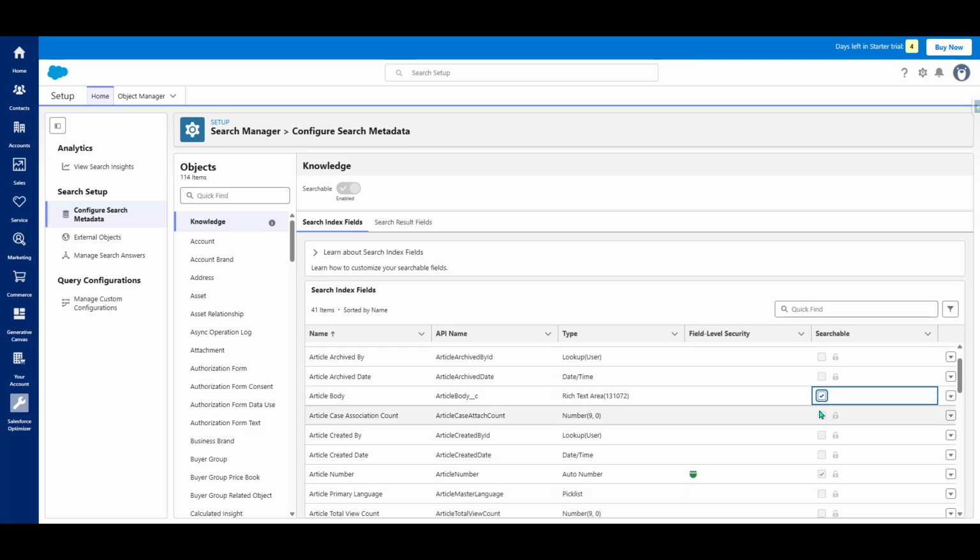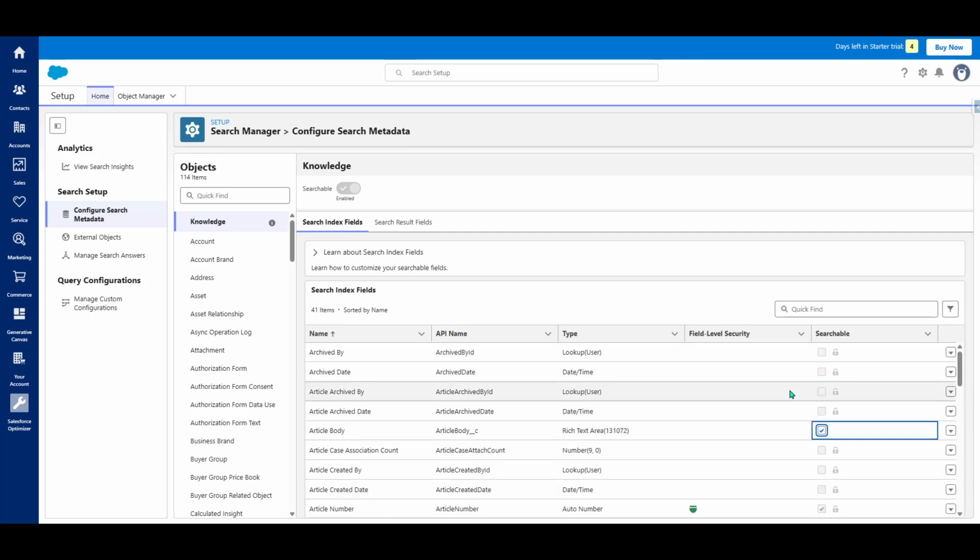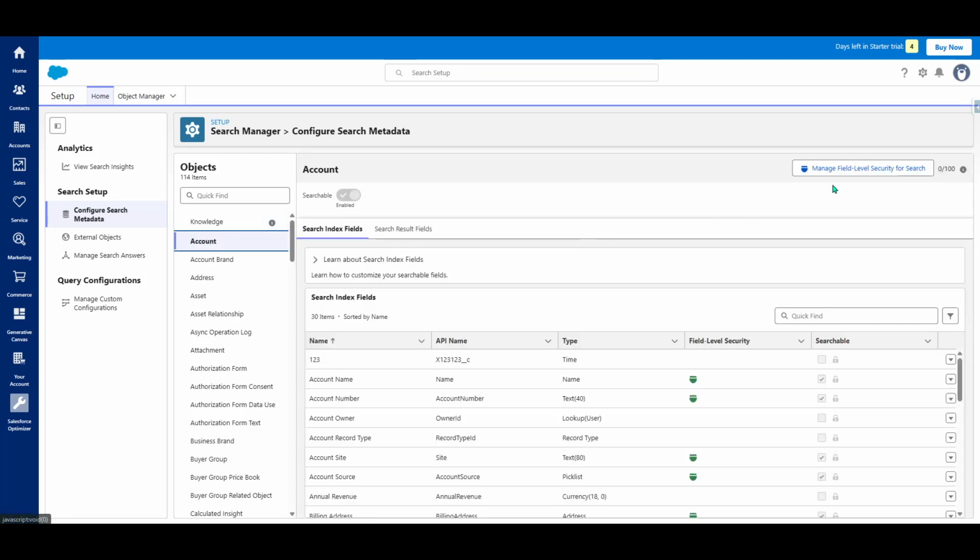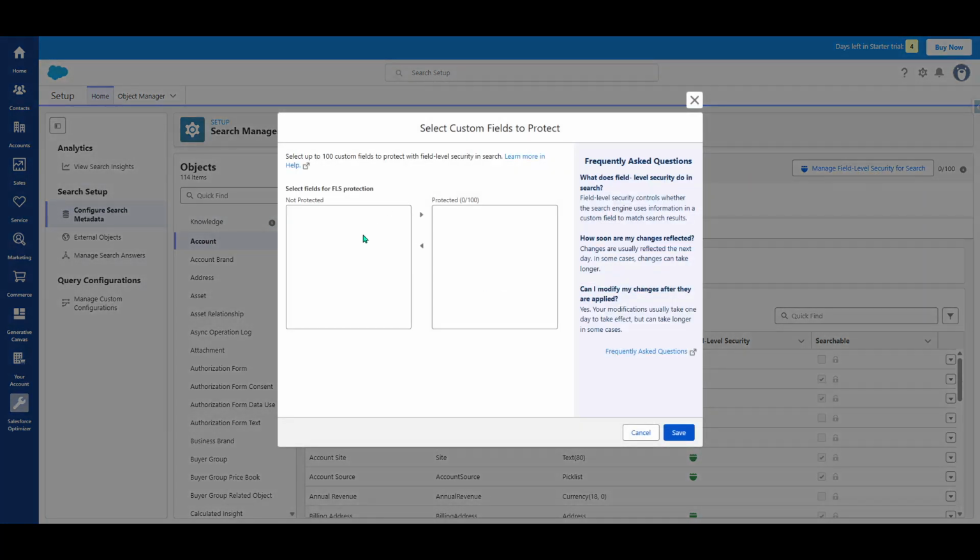Be thoughtful about what you enable. Index only the fields that genuinely help people find what they need, and keep sensitive information protected. Also, note that changes might take a little time to take effect as Salesforce reindexes your data.